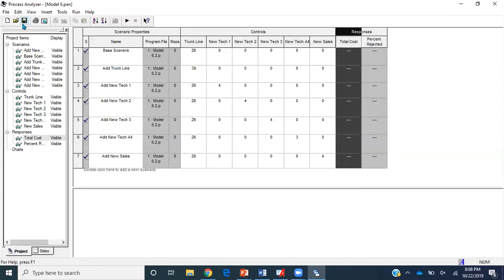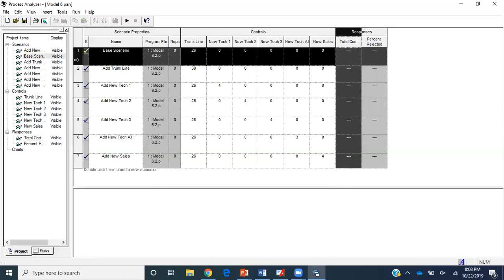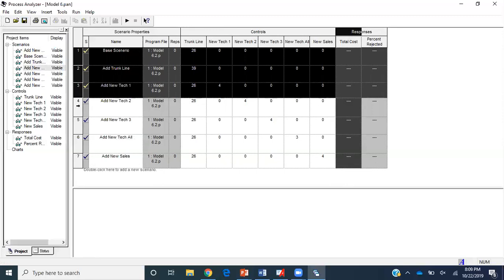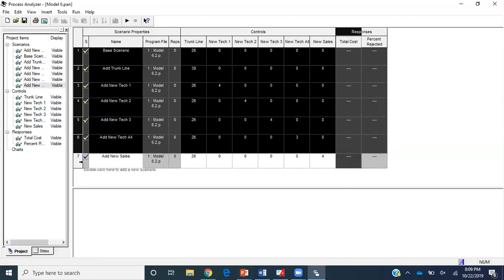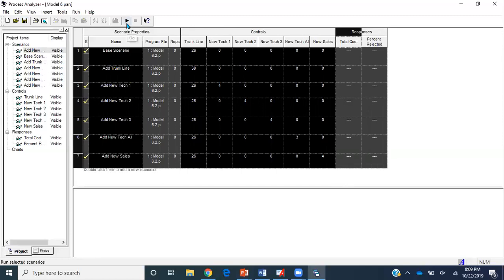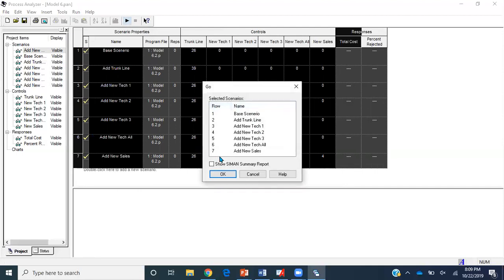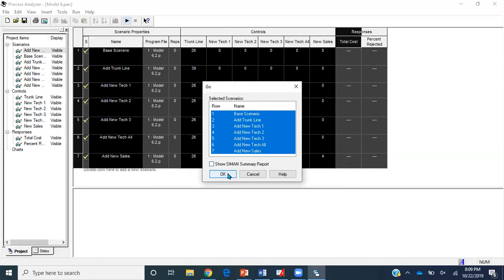I'll go ahead and hit save first. And then I'll press Control on my keyboard, and then I'll be selecting all these rows over here. Next, I'll hit this small triangular button called Go. After I hit that, Arena will ask, do you want to run all these scenarios? Yes. So I'll hit Control again, and then I'll select all the scenarios one by one. And then I'll click OK.